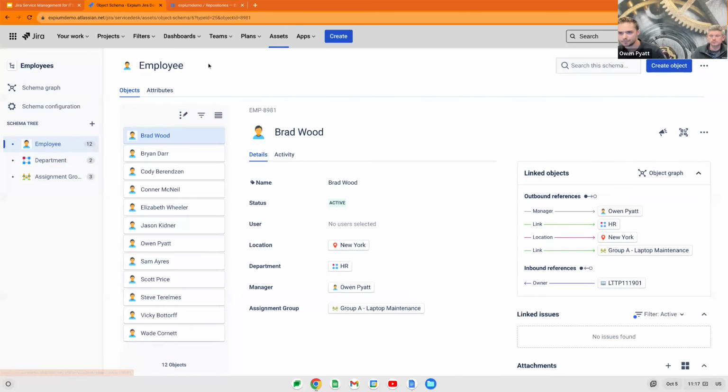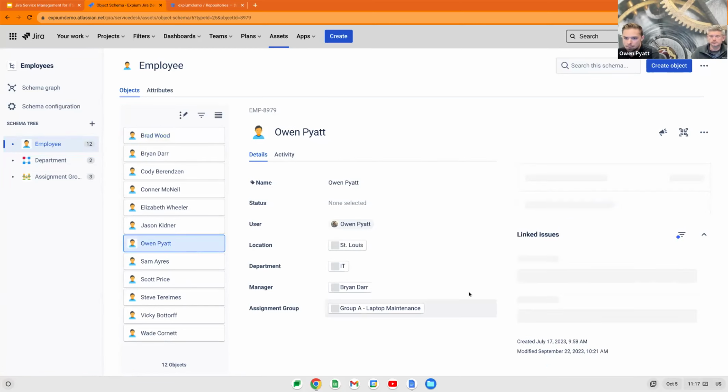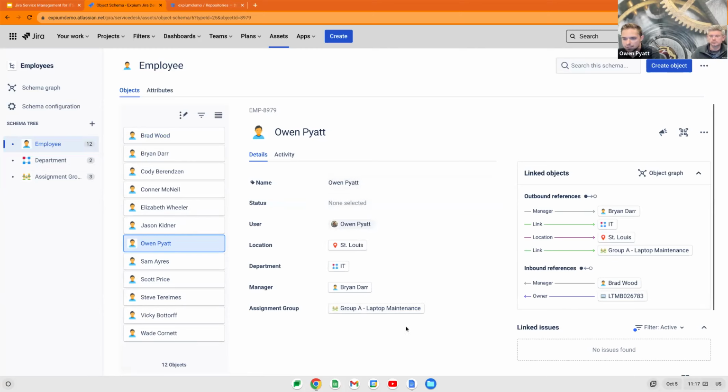So here I am in my employees object schema. So the hierarchy for assets is going to be object schema, object type, and then object. And then within each object, we have those list of attributes here. So I'll go ahead and select on Owen. We see my list of attributes here. If I was to go back to the ticket, I'd see that Brian Dar was automatically placed as the approver on the ticket because he's stored as my manager.